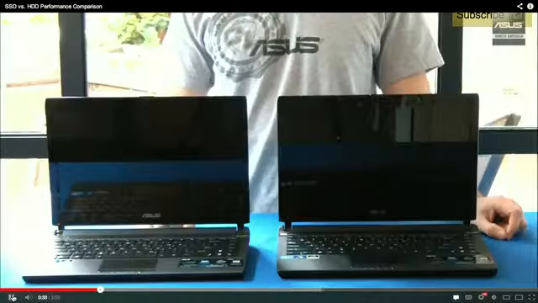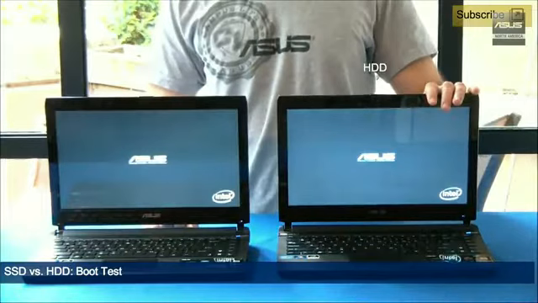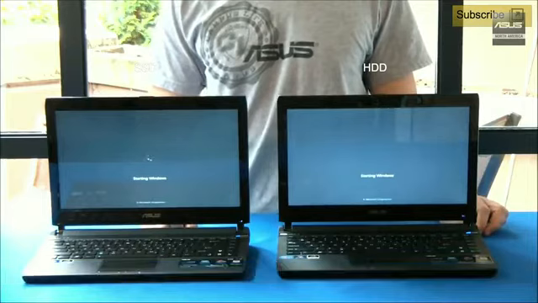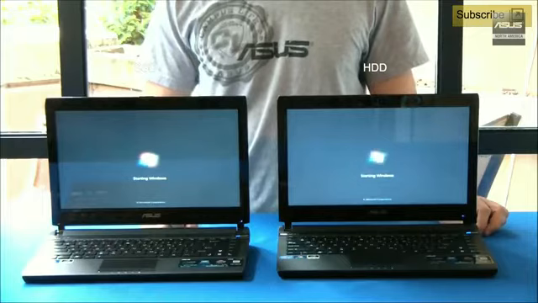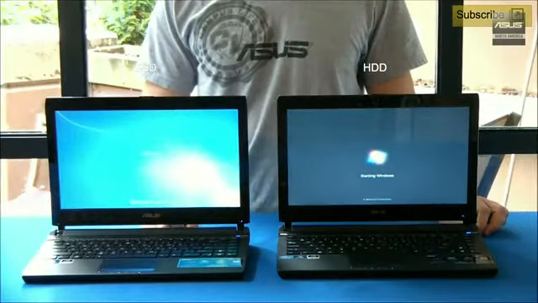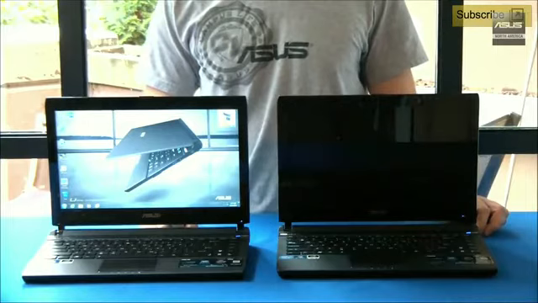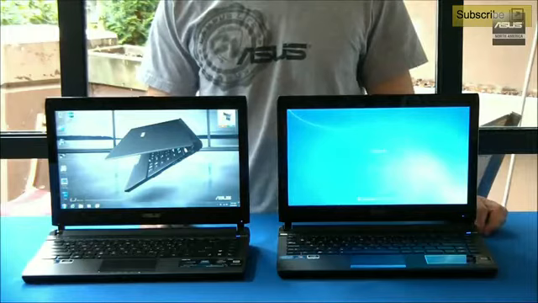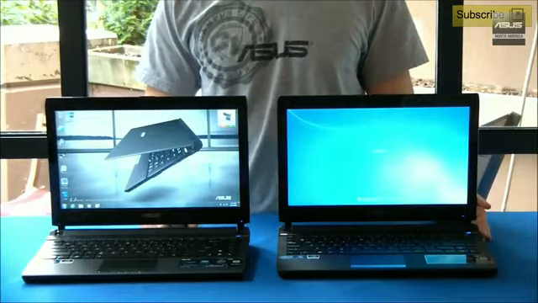We're going to do a boot up test. We know that the hard drive version on the left boots up in around 50 seconds, so we're going to see how much faster the one on the right will boot up compared to that. So, boom. Obviously that's quite a big speed difference already. About 20 seconds in, we've already fully booted up the solid-state drive version. And it looks like the hard drive version still has quite a ways to go.